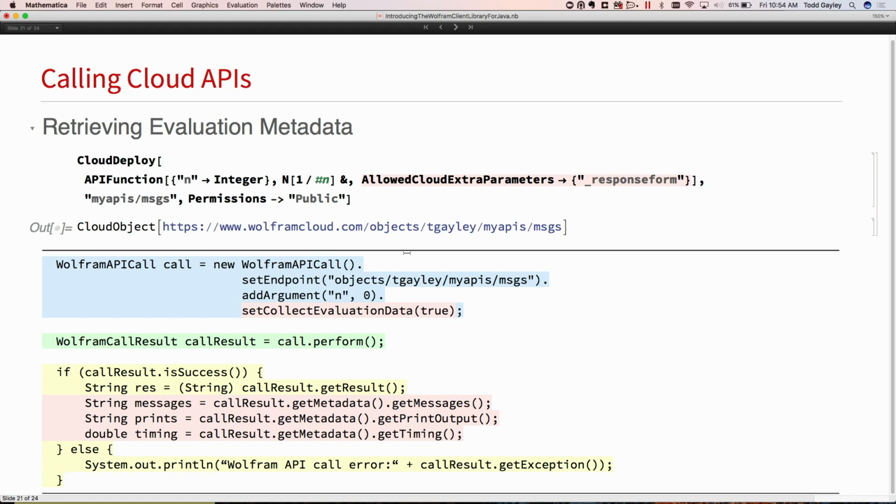You could also receive evaluation metadata, and that includes extra things like the timing information. You can get any print or messages that were generated during the API call. This is extremely useful because lots of times something doesn't go right, you get something unexpected back, and you have no idea how to figure it out. If there were any messages issued, you can determine what they are.